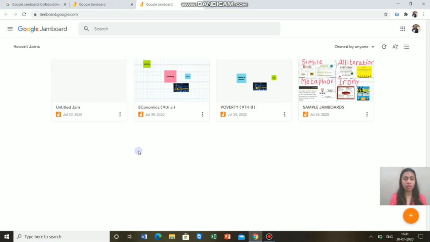It is absolutely free. So this is the home screen of Jamboard, and these are the sample jams which I have created. On the down right hand side there is a plus sign. Click on that for the new jam.